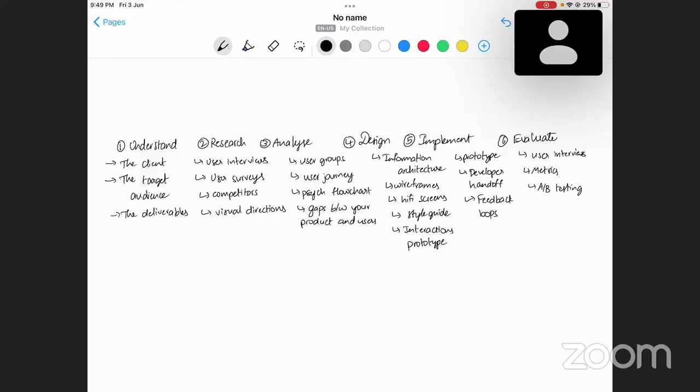What is hi-fi screens? Hi-fi screens means high fidelity screens. That is when you have finalized the visual direction and are doing the final screens. Developer handoff basically means that you give all the assets that you've used in your design and communicate with the developer to make sure that they understand how they have to develop it. Can we see an example of a wireframe? Yeah, we'll go through them.